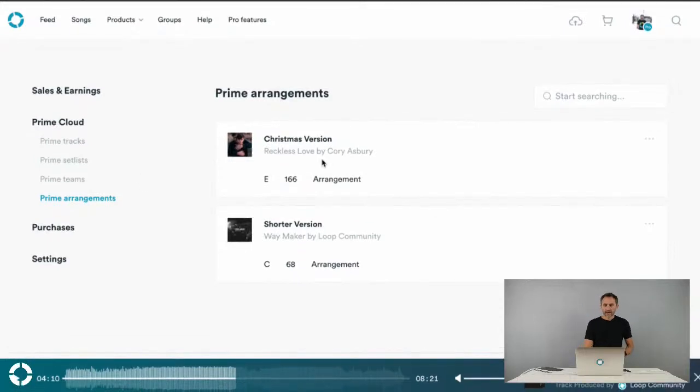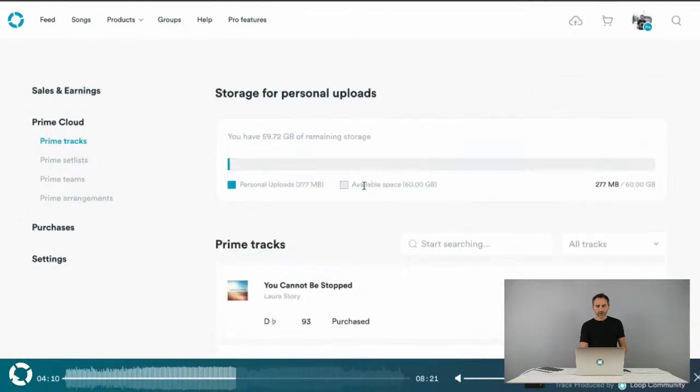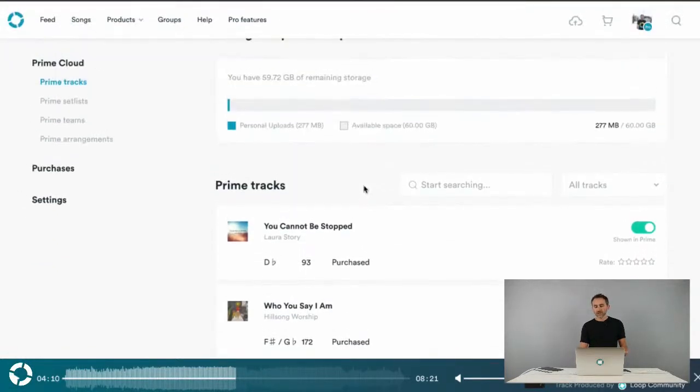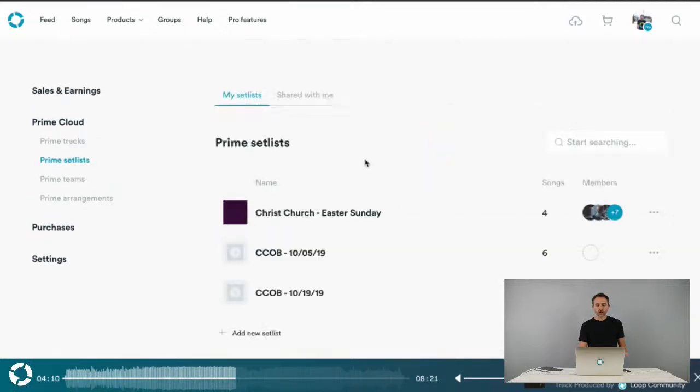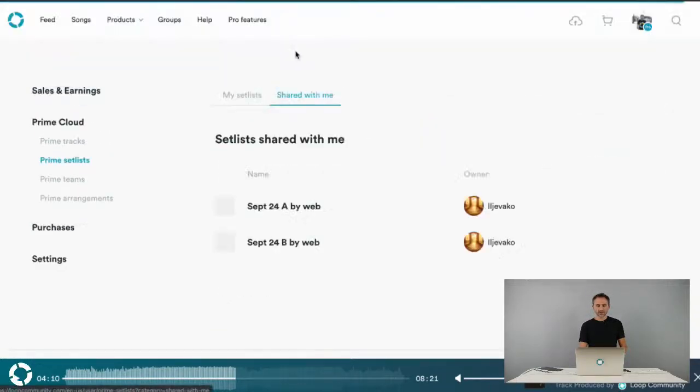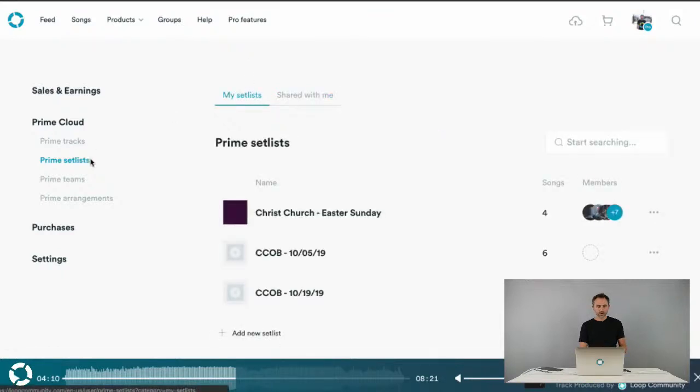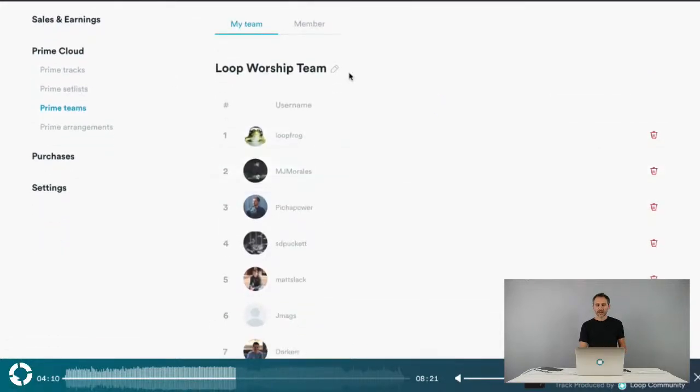And that is those 4 features for Loop Pro. So we went over Prime Tracks, where you can manage all of your purchases. You can manage your uploads to Prime. We went over Prime Setlists, where you can see all your set lists. You can see your set lists that have been shared with you. We went over Prime Teams, where you can add a team and add people to that team.